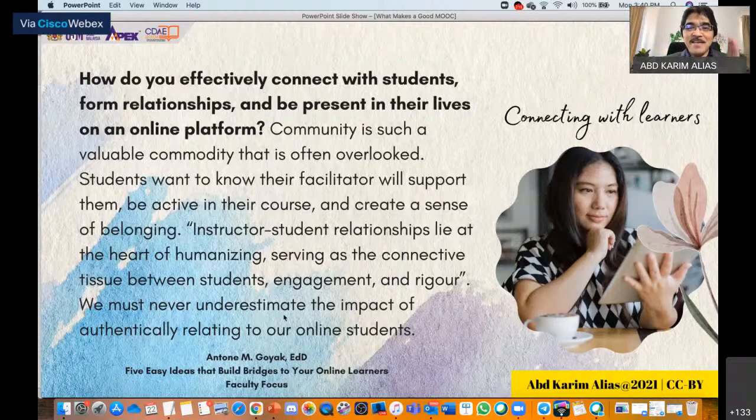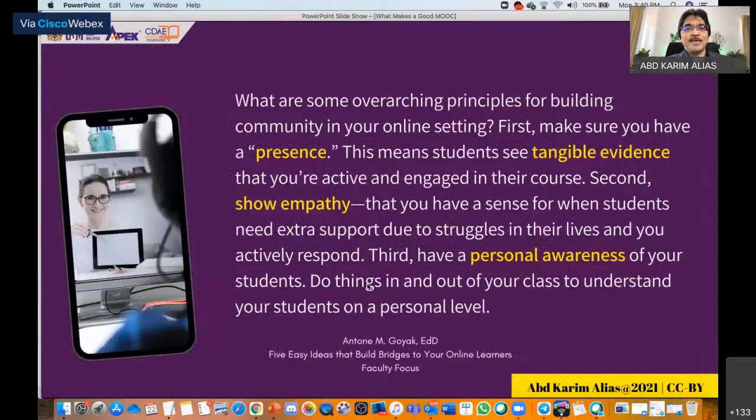So we must never underestimate the impact of authentically relating to our online students. So again, what are some overarching principles of building community? Remember, it's all about creating community. If we are successful in creating a community of learners in our course, in our MOOC, then your MOOC will have a high retention rate of the students, and they will really enjoy it, and you will get very positive feedback from your students. So first, make sure you have a presence.